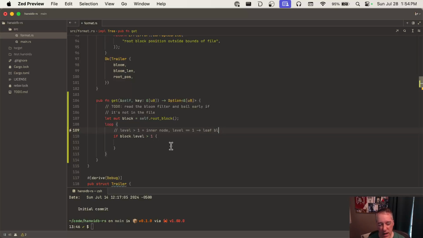This is a leaf block. Let's say not node, let's say inner block, right? That's more clear with our nomenclature. Okay.